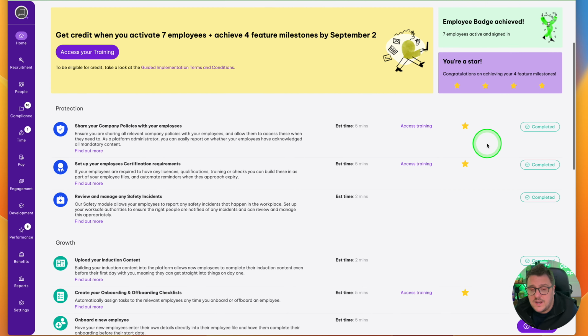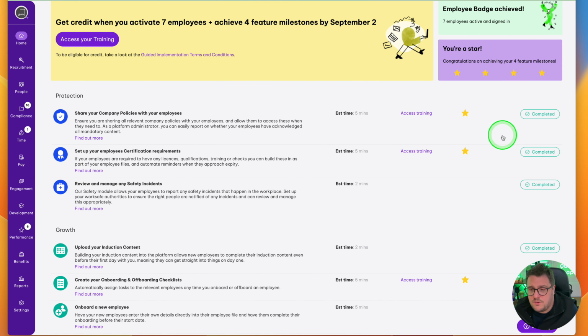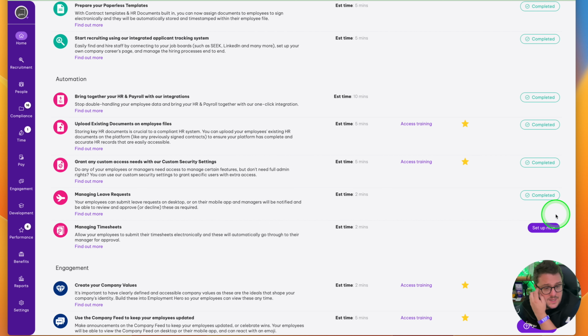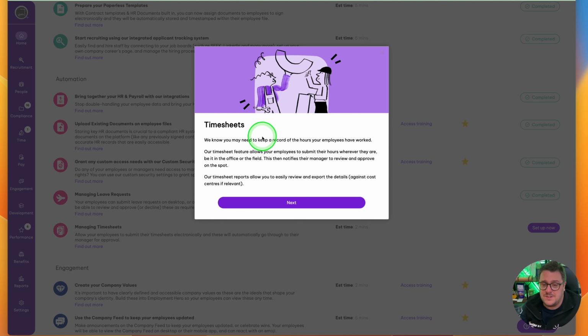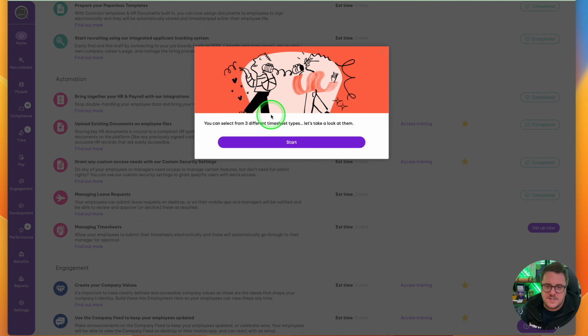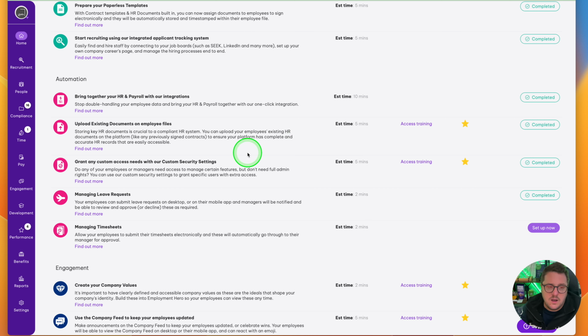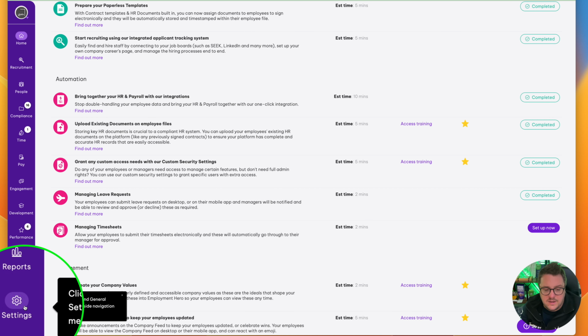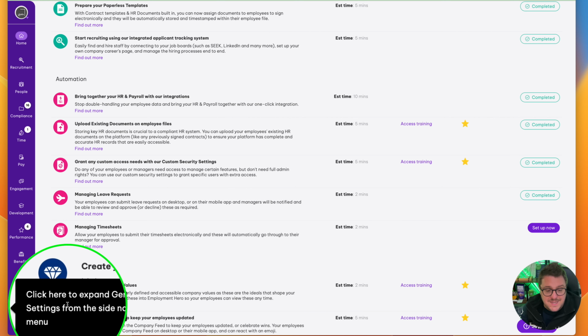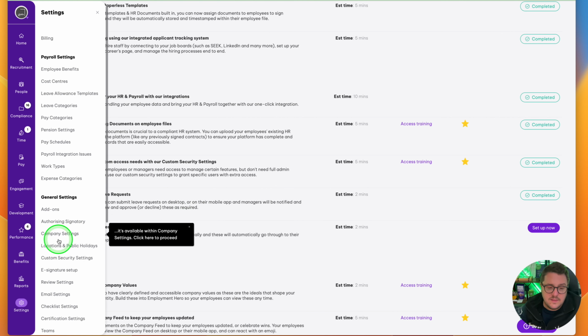But B, if I click on any of these and go through the actual process, so I've got a couple left ready to do, like managing timesheets, for example, then first and foremost it will tell me what it is I have to do. I press next, and it'll go through the stages. I press start, and then you get a guided tour going through it. So here it's telling me to click on my settings to get there, then go into company settings and go from there. Basically it's going to go through and tell me exactly where I should be clicking, and what I need to do to start going through this process.